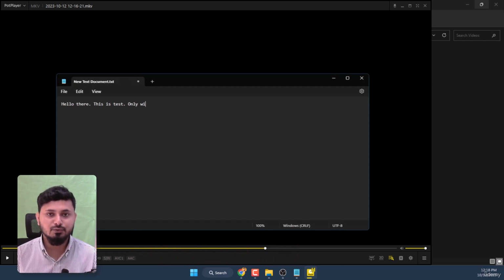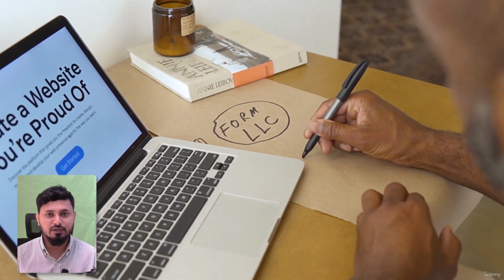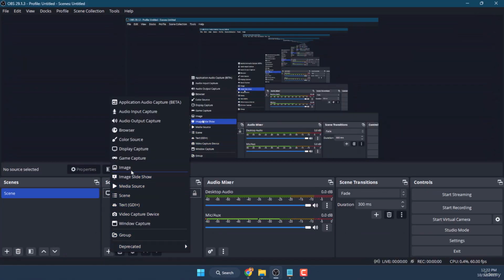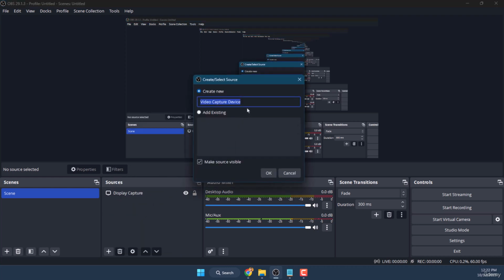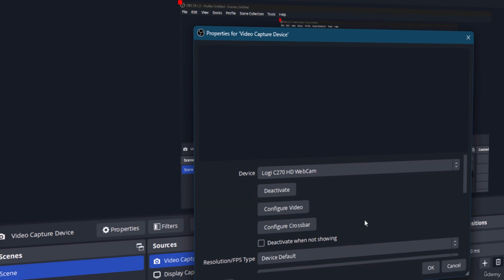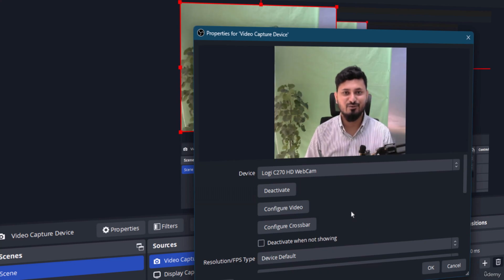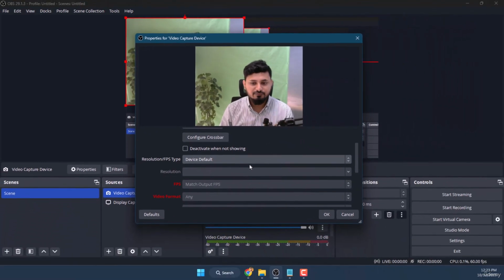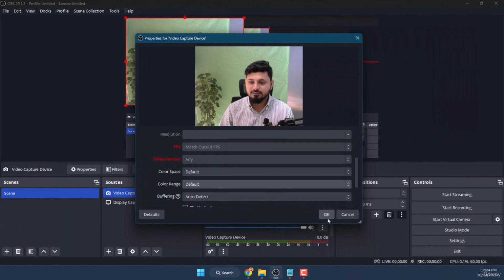Now in method 2, we are going to record myself with the face cam, and I'm going to do it with the screen as well. Let's get back to the OBS Studio again. Click on the plus option. Let's find the video capture device. Here it is. Click on it. You can again rename it or just press OK. Yes, here you can see me. Hi. You can leave the settings as they are. Let's press OK.